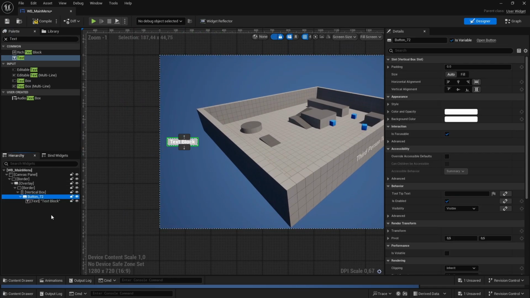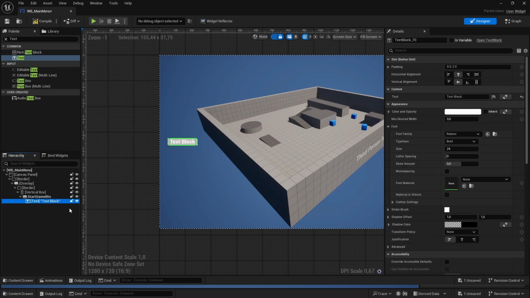Let's change the name for this button. So I will name this start game BTN for button, right? And here in the text, let's change some things as well. So here in the text, I will put start game like this. The size for the font, let's put here 42, like so. And let's change the name of this text here. So start game text. And there you go.